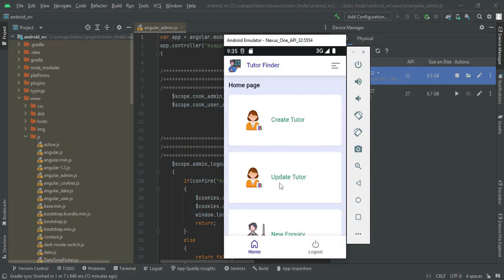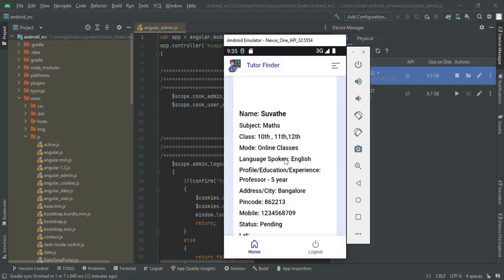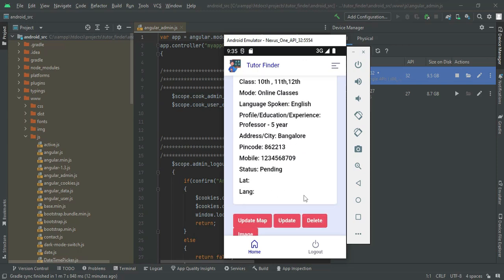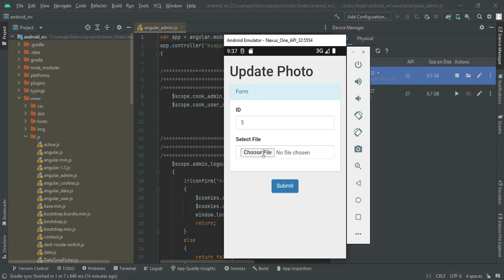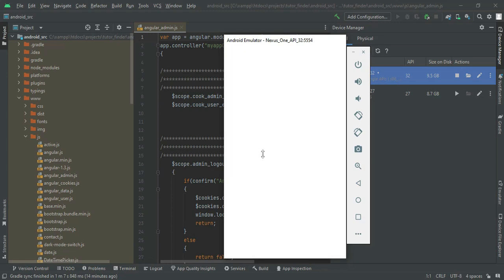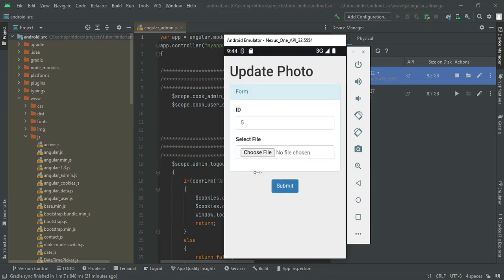Next, go to update tutor. You can click update tutor. You can view the details you created, like name and subject. If you want to capture the latitude and longitude, you can click update map. If you want to upload an image, you can click images. You can click choose file. You can choose the images. You can click submit.